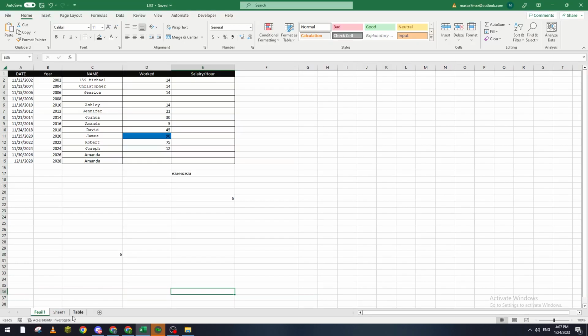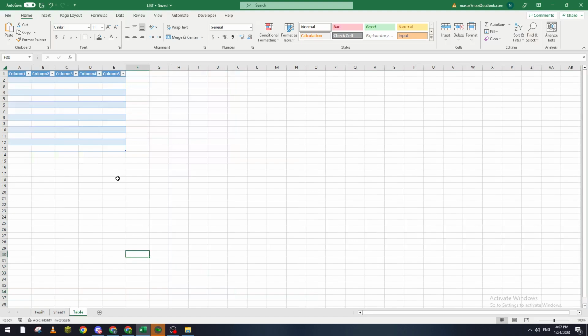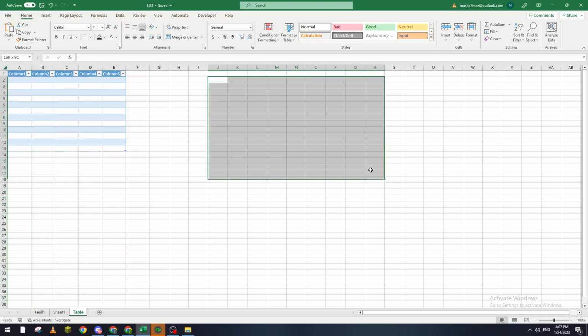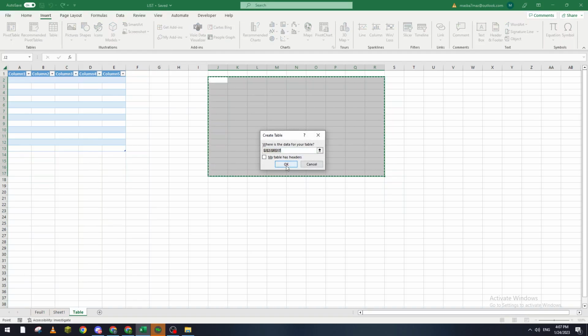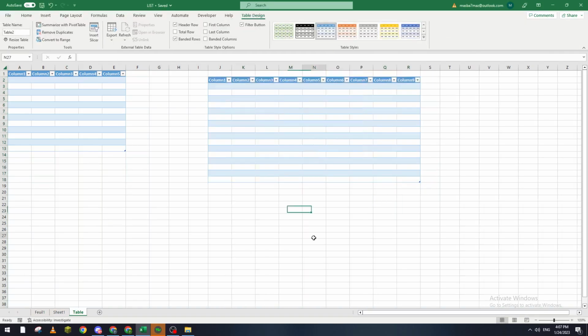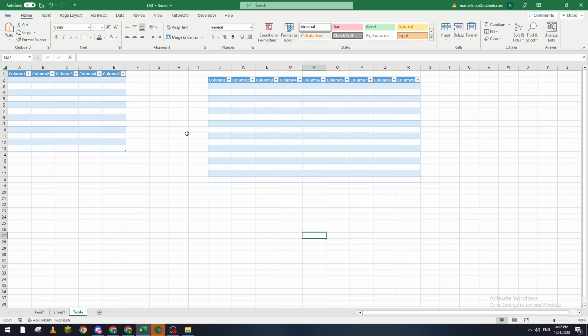So for example, for me, I will go here and I will go to this table. So now as you can see, this is a table, and for those who don't know how to make one, you can just select a bunch of areas and click on insert, and then the table will be created. So here it is. Now, how you can change the format of a table?